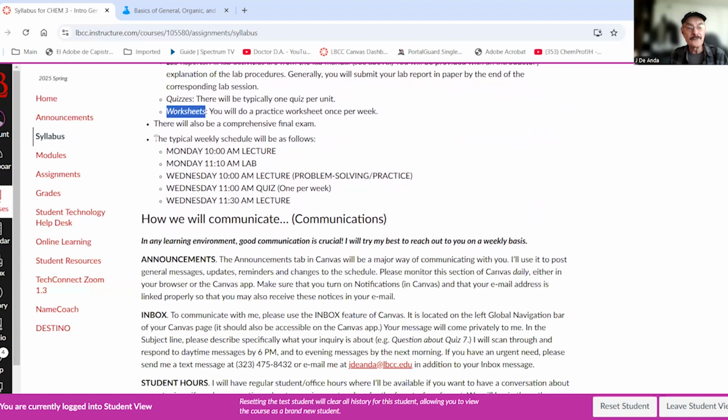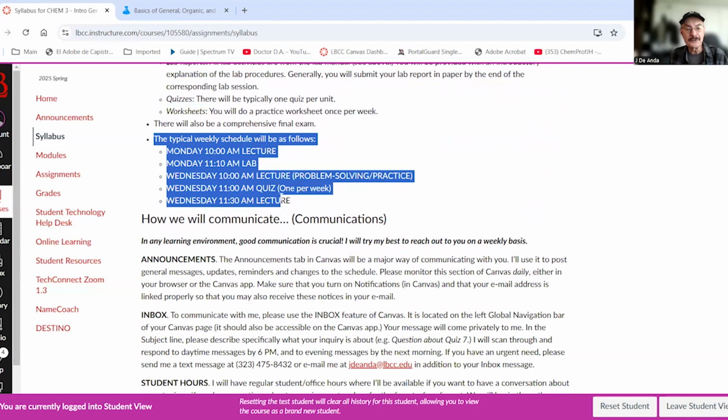Like I mentioned before, this is the typical weekly scale we're going to follow. You're going to have lecture and lab on Mondays. And then on Wednesday, we'll have a practice session, a quiz, and then we will wrap up the lectures for that week.